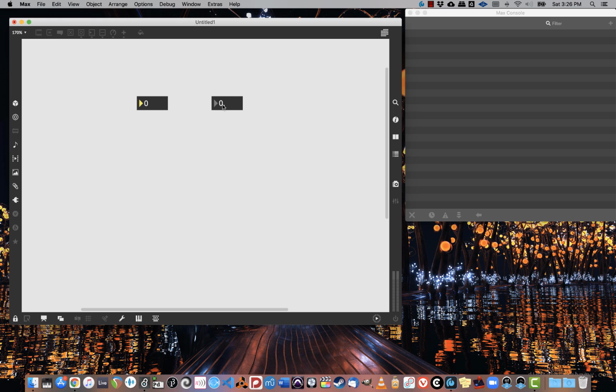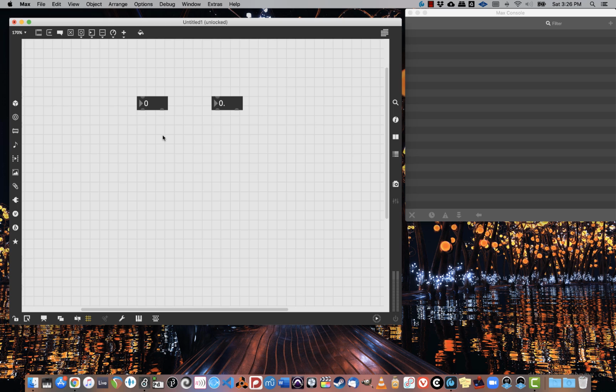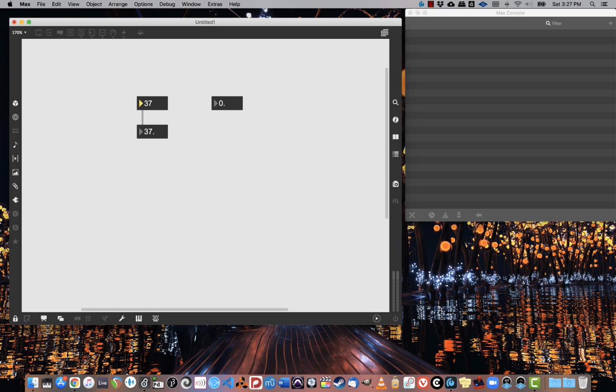The difference is that with the float, I can also have decimals. And that decimal point after the 0 is the key. That is how you tell that something is a floating point decimal number in Max. And this is really, really important because if I were to send an int to a float, it's no big deal. Whole numbers translate to whole numbers with the decimal point.